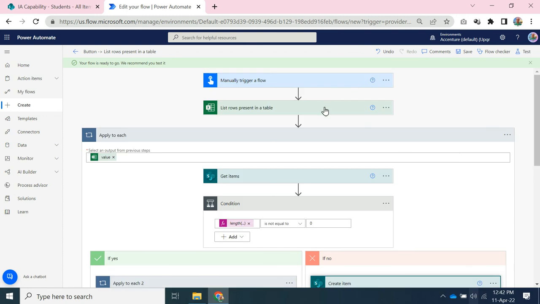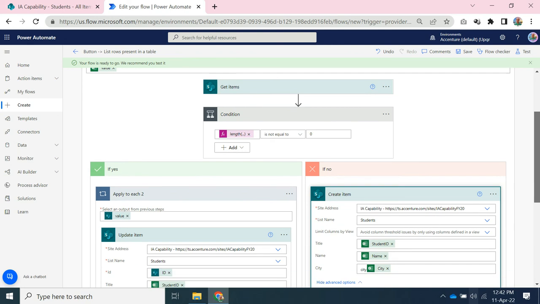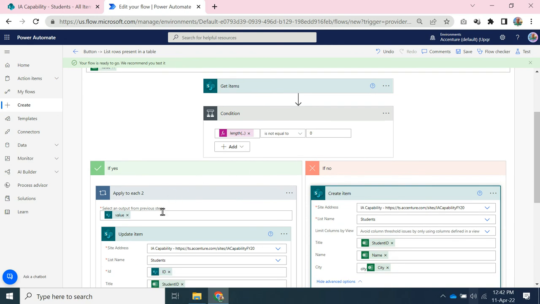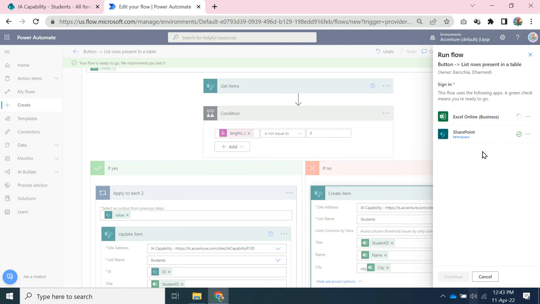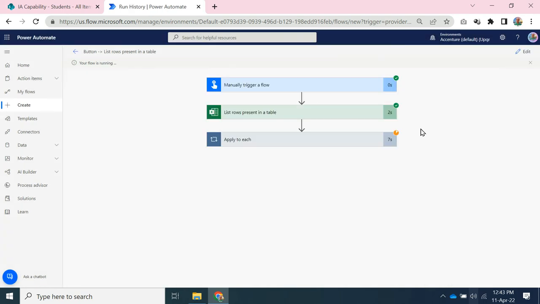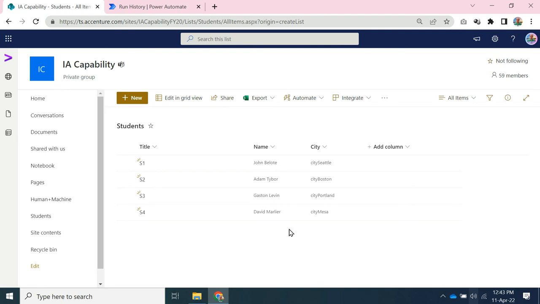Now let me recap. This program will read all the rows from the Excel file. It will loop through each record and validate against the SharePoint list. If the record is not present, it will insert the record, else it will update the record. Click on the test button and execute manually. Click on continue and run the flow. Wait till it completes the execution. Now let's go into the SharePoint list and validate the result.